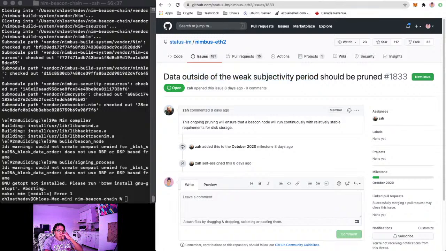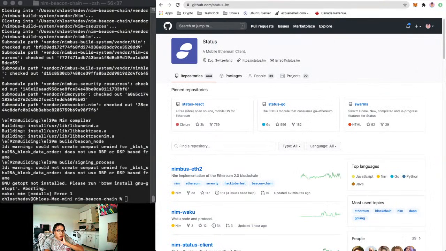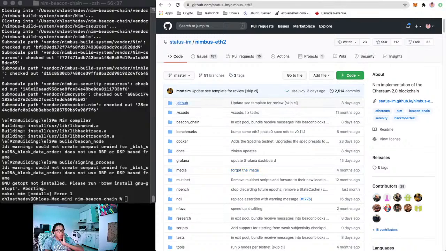But the issue's open, but connected to what? I'm so confused. Okay, let's just go to the code. Just read through some. Oh no, oh, it's in the status repo. Yo, now I understand. Nimbus ETH2 is in the status repo.